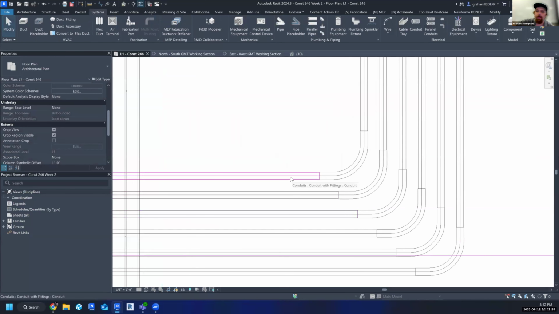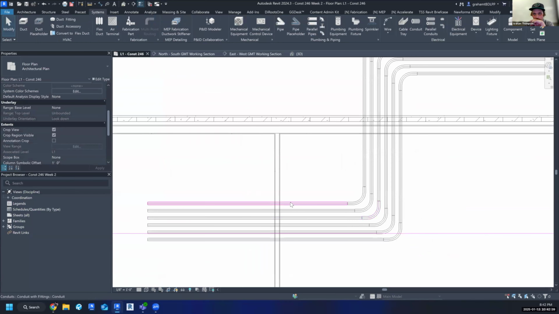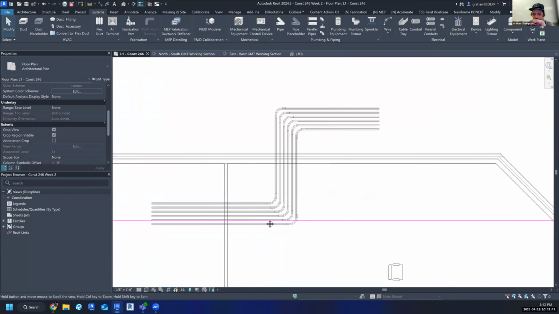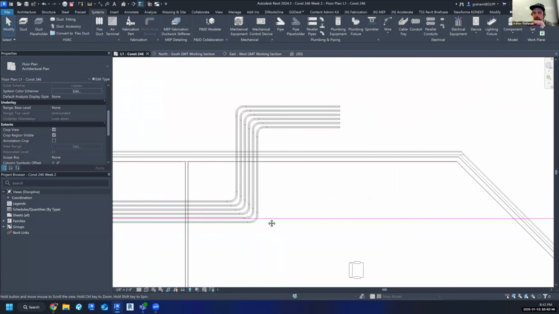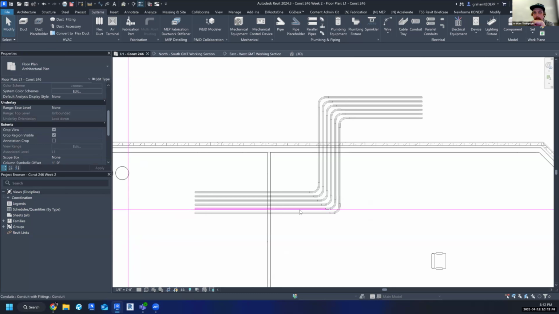So there are tools like that that we can really use to help with that spacing and help keep things straight and aligned. Because if I've got one run, but I've got 20 conduits going the same place, I don't want to draw 20 conduits that I'm managing individually. I want to draw one and then parallel them off of that.